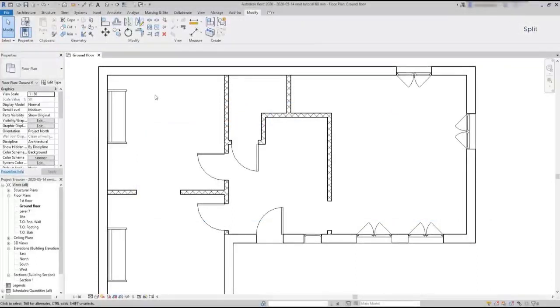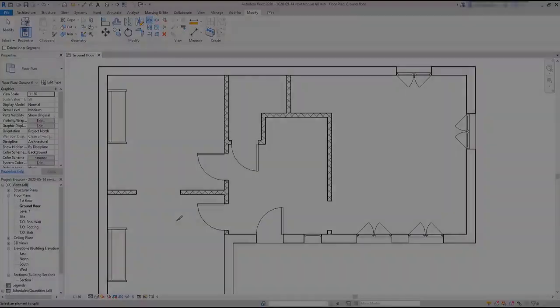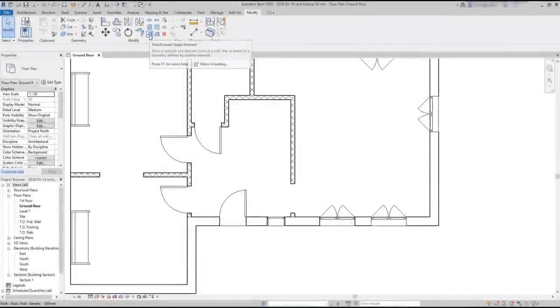But which elements can be split? In this view, only the walls. I cannot split furniture, doors or windows. So it's the same as with the offset command that I explained before. Trim extend elements. This tool is a mix between the trim and extend commands in AutoCAD. We use them in walls mostly.